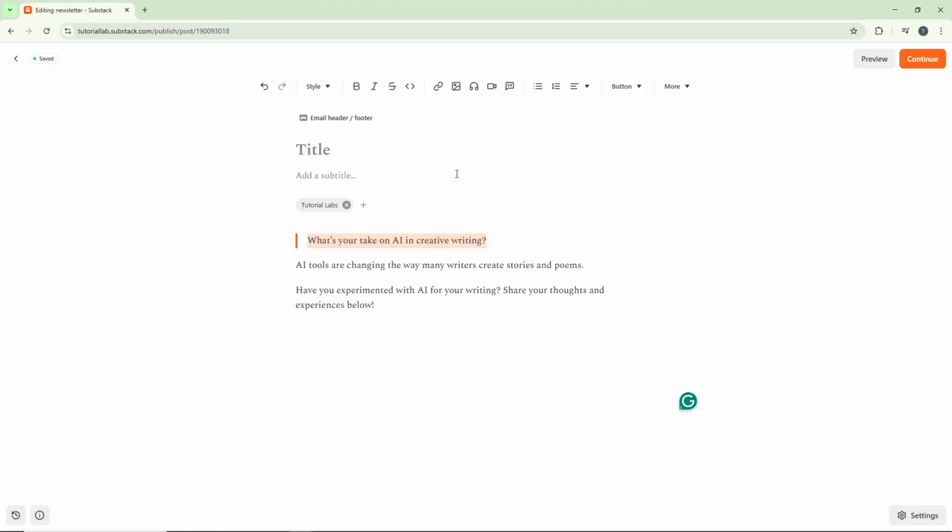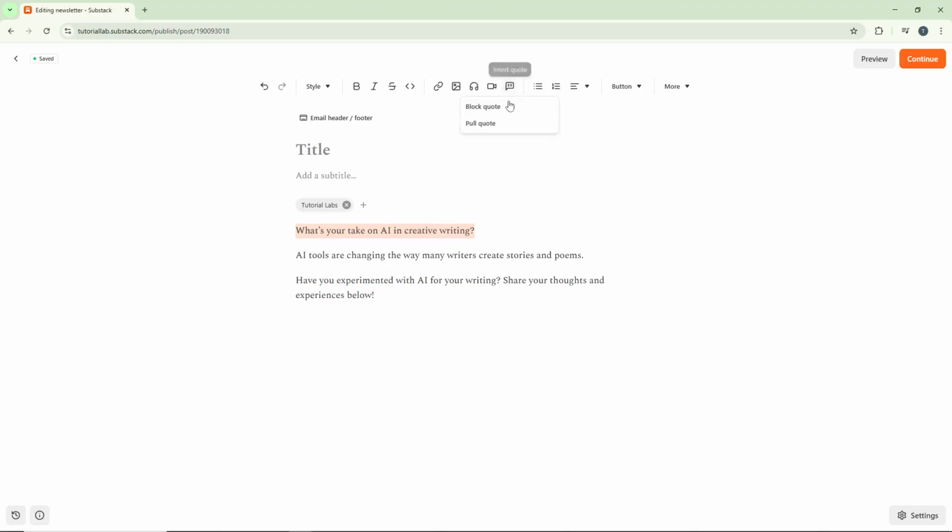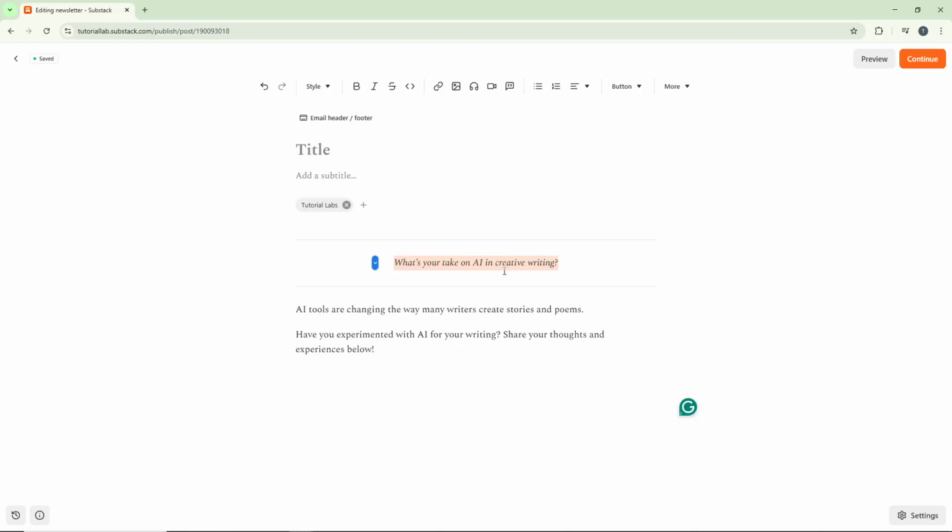Now, let's explore the other option. Highlight the same text again by clicking and dragging over it. The toolbar will reappear at the top. This time, uncheck blockquote and instead, click on pull quote. You'll notice the formatting changes once more. Pull quotes are usually more visually striking and are often used to emphasize a key point or statement within your article. They stand out more prominently on the page.